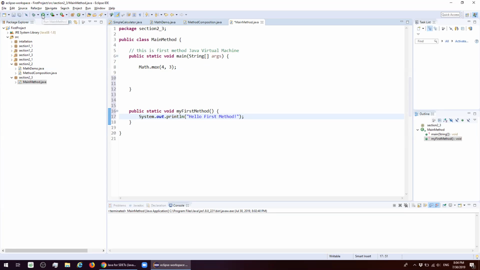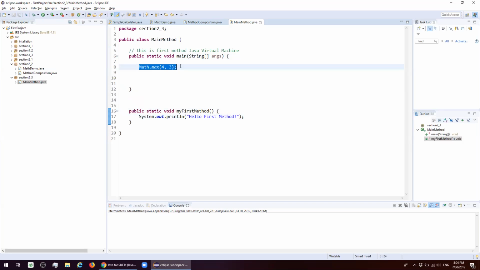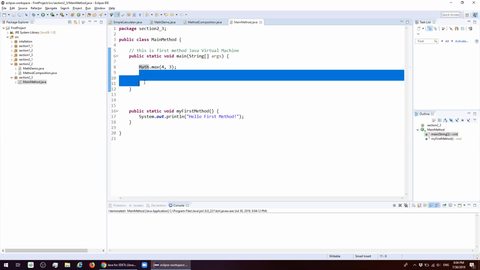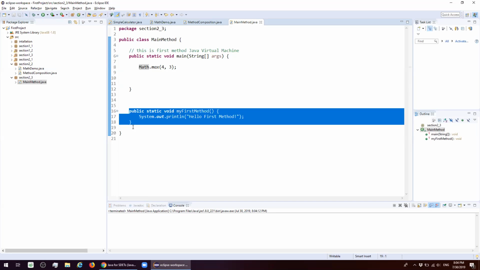When I run this program, do you think anything is going to happen? Things happened, but not on the console, because I did not ask anything to be done to the console. My main method just has the Math.max method call, trying to find the largest number between 4 and 3, and it doesn't assign it anywhere, it doesn't do anything, and that's it, there is nothing within. So what happened to this method? This just got completely ignored.